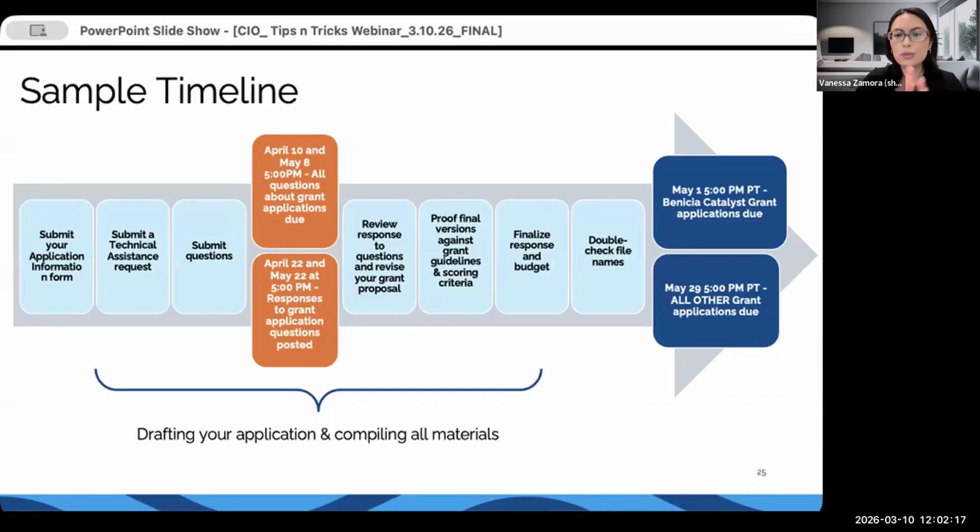This is, of course, only an example, and it's not meant to be copied exactly. Every organization, every partnership will look different, and you will have your own timeline. This is meant to give you a sort of framework to be able to create your own internal timeline.